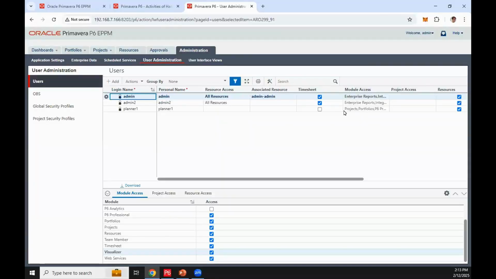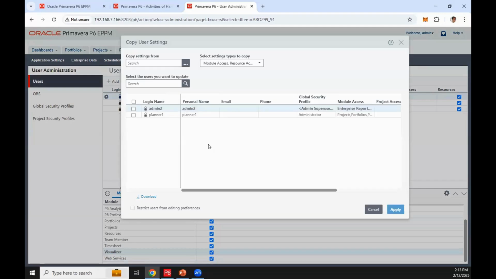So again, going back to the administration tab, go to the user administration page, in the user section, click the action button, and go to copy user settings. Okay. So from here, you can easily copy the settings of one user. For example, I'll be copying the settings of planner one.